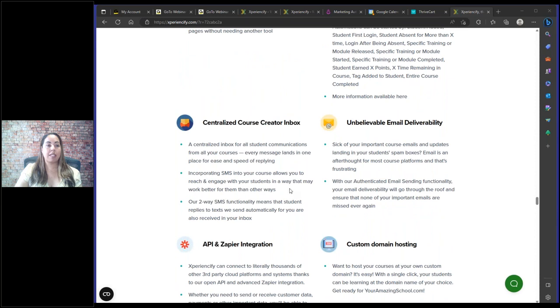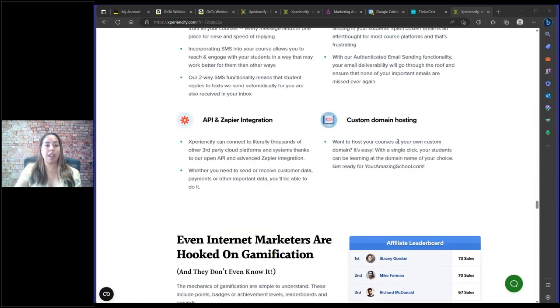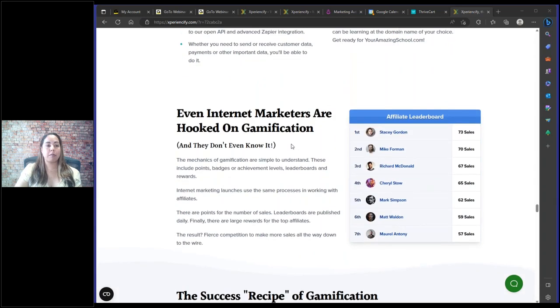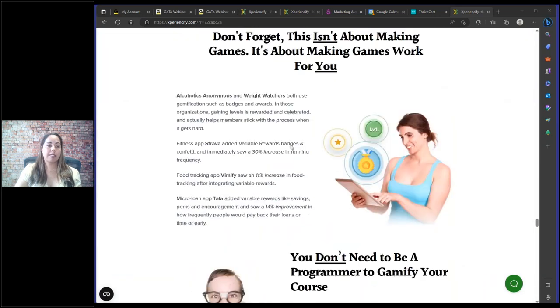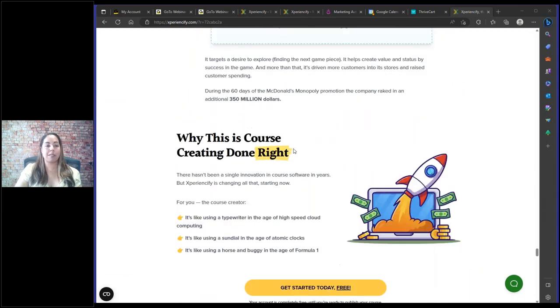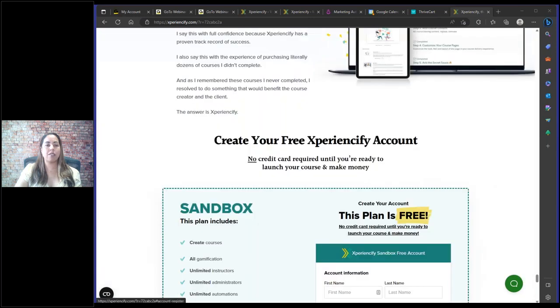You can have, let's see, you can have an inbox. You can incorporate SMS functionality. You can do integrations with Zapier, APIs, custom domain. So they've got all this stuff that it talks about building an experience. Okay, and you can get started.